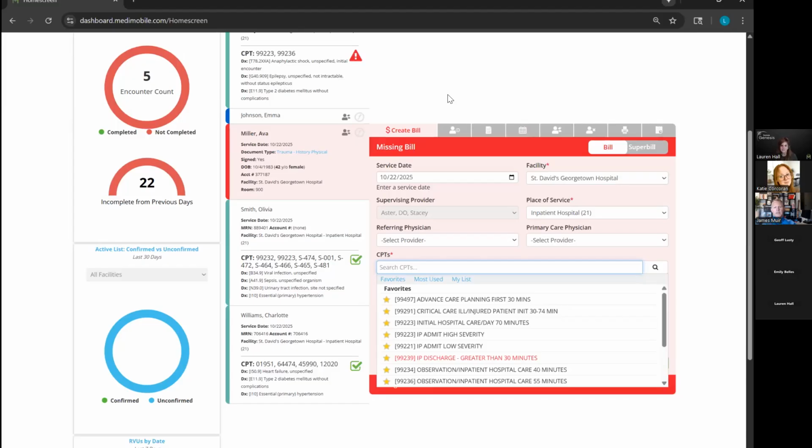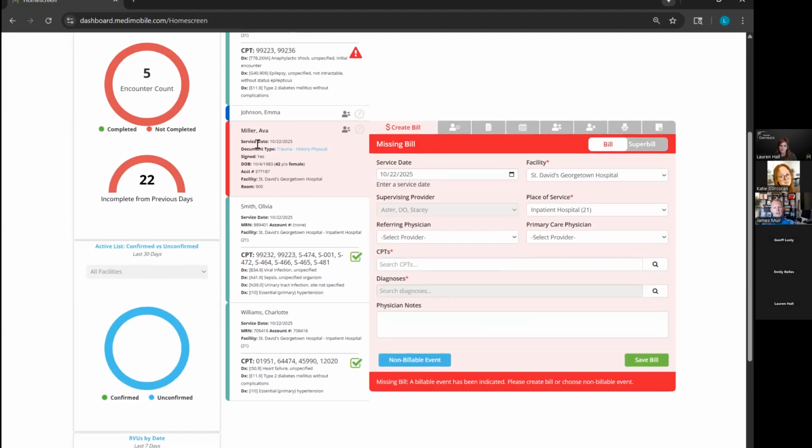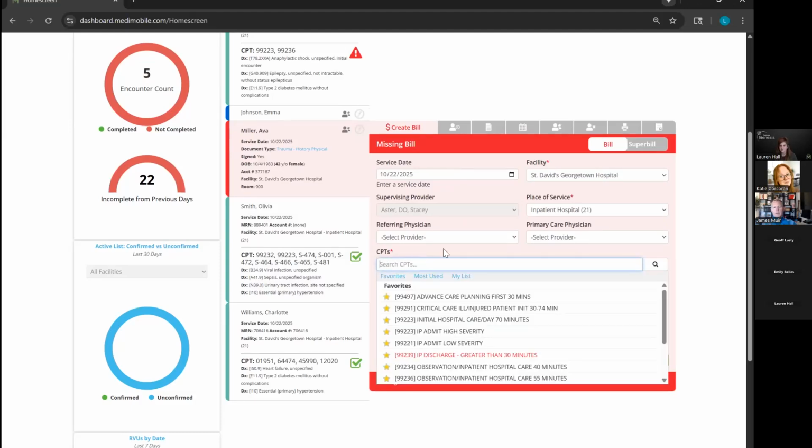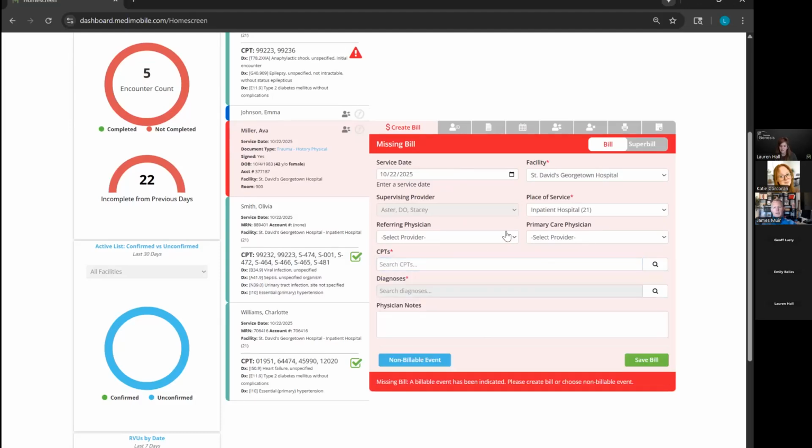So what we would do is exactly what you see on the screen here. The encounter would populate without the AI. So you would have an encounter very similar to Ava Miller. And so the patient would populate to the clinician's list, and then the clinician would be able to add the CPT and diagnosis codes manually.